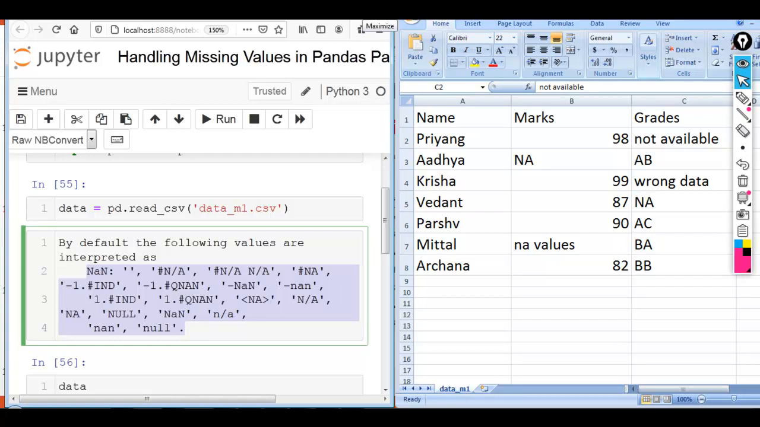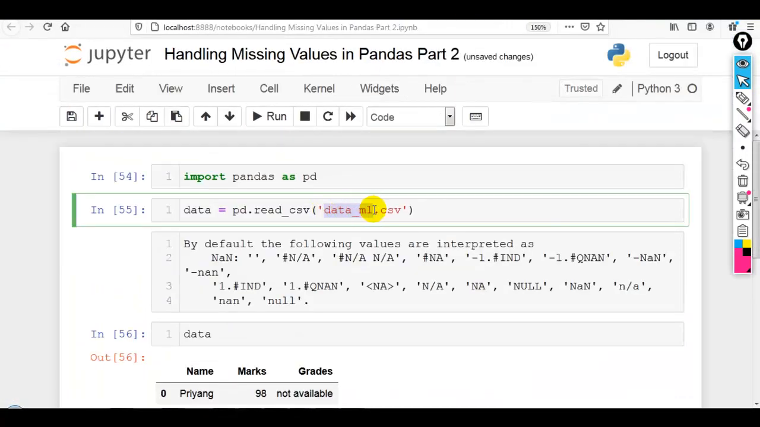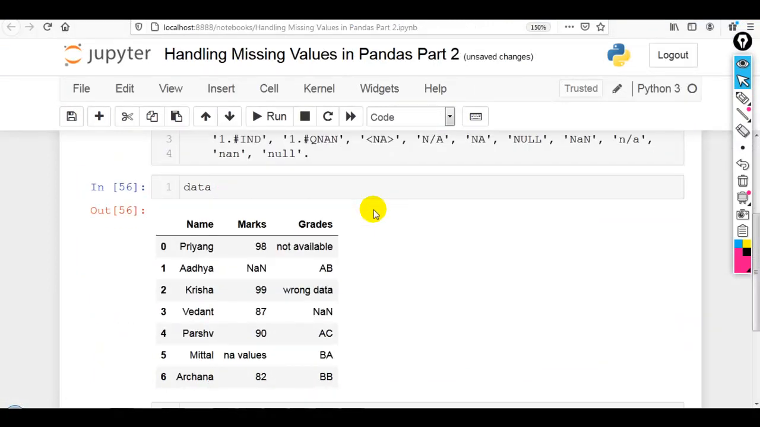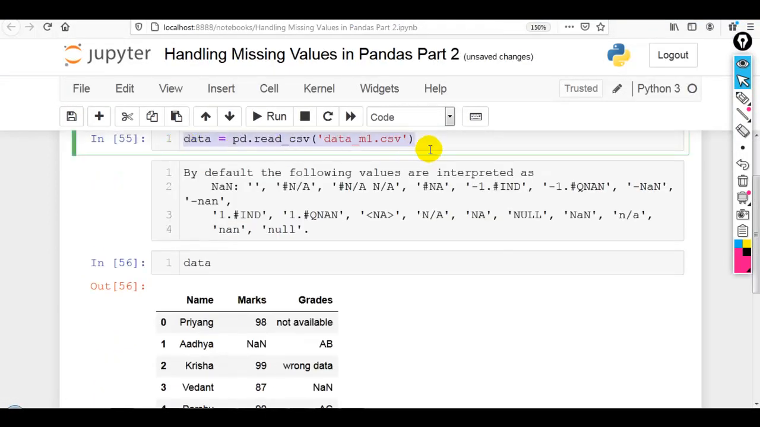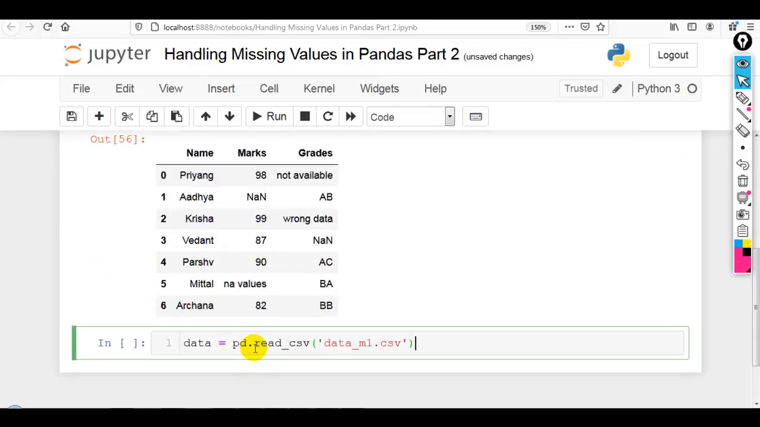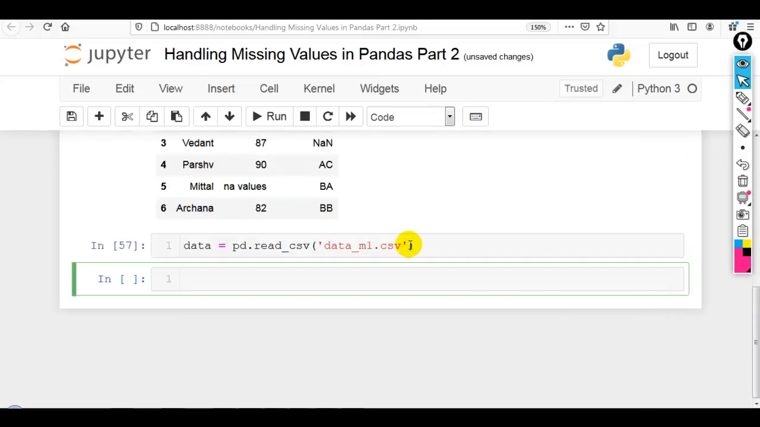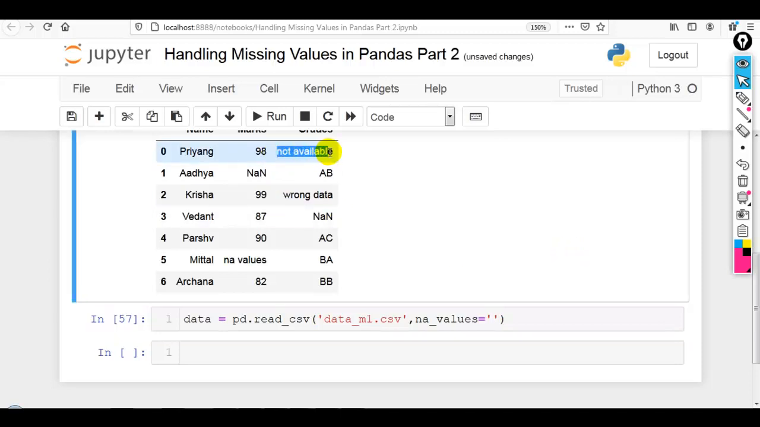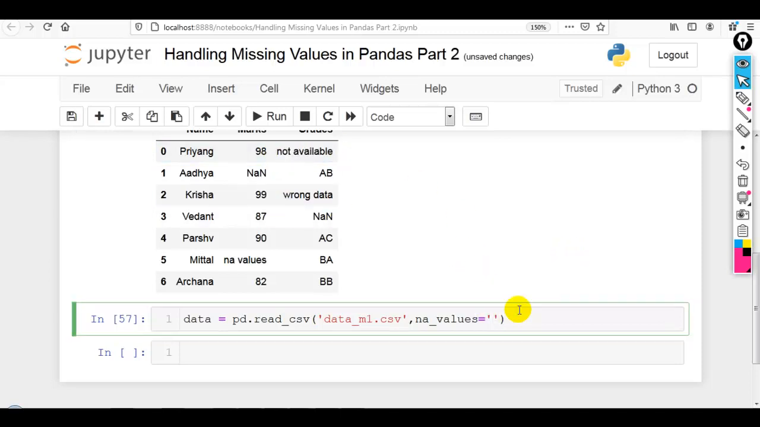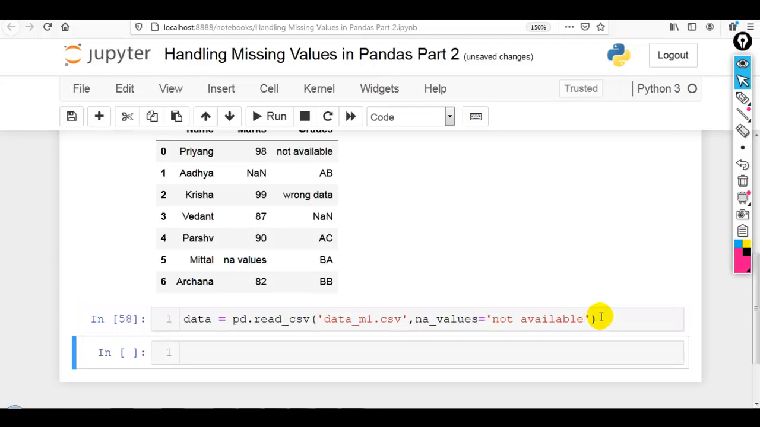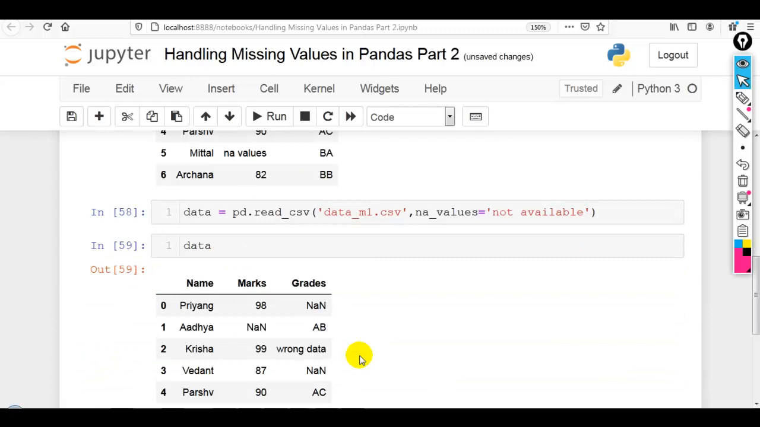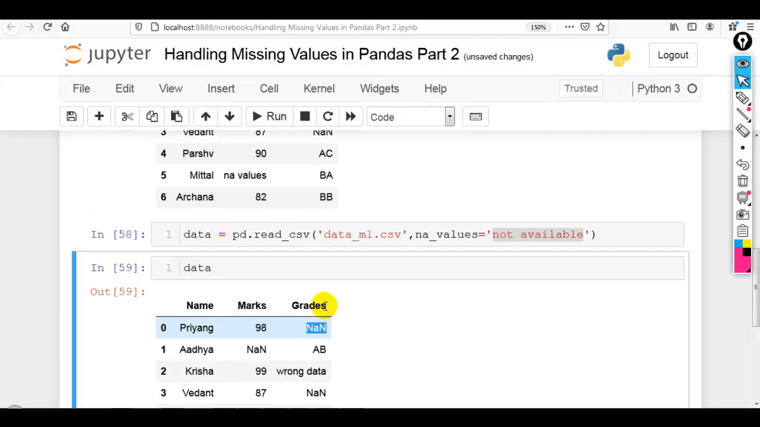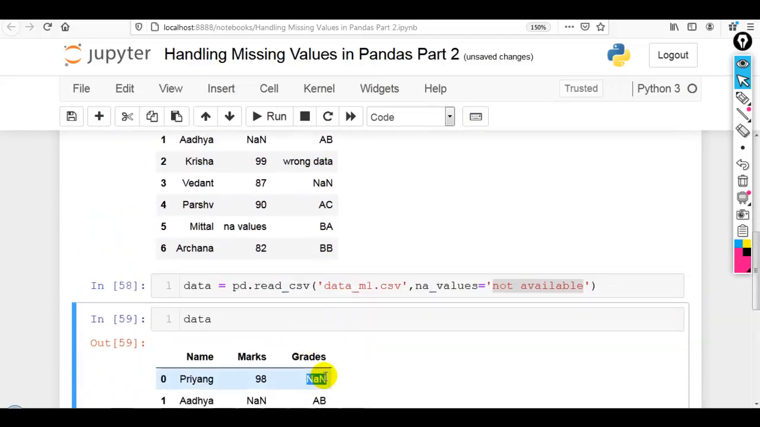Please convert them into NaN format. Now let me show you this practically. I have used the data_m1 dataset to explain na_values. Let me first copy and paste it over here. Now let me first use a string. For na_values, we can pass a scalar value or string. Let me copy, Ctrl C and Ctrl V over here. Now as you can see over here, not available is converted into NaN.